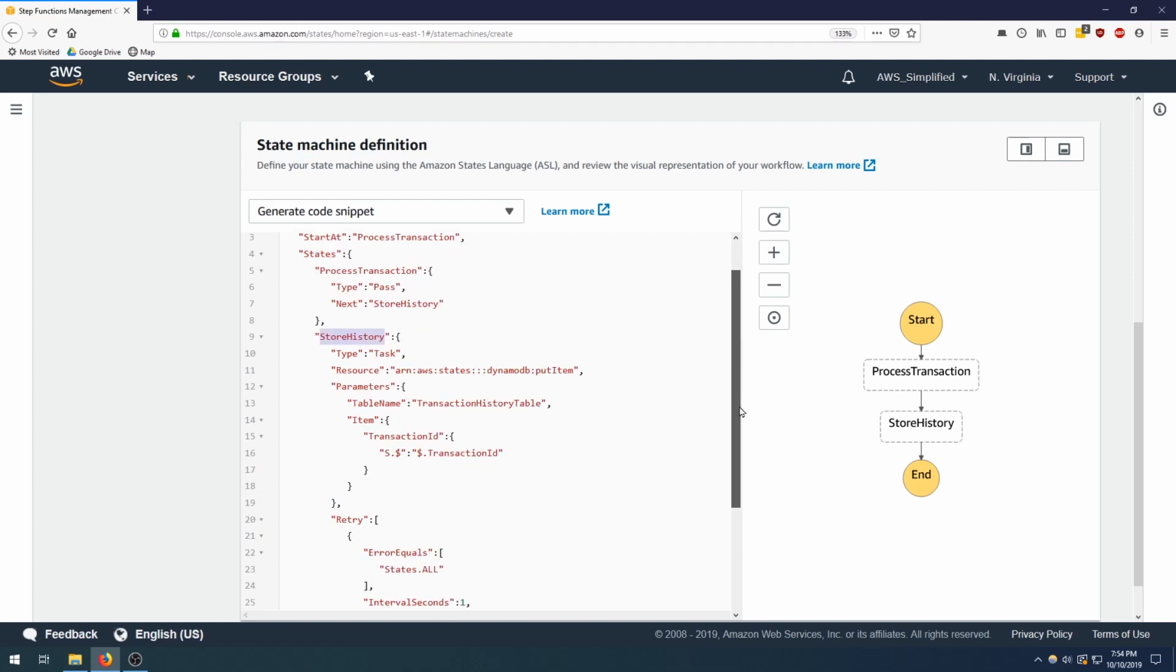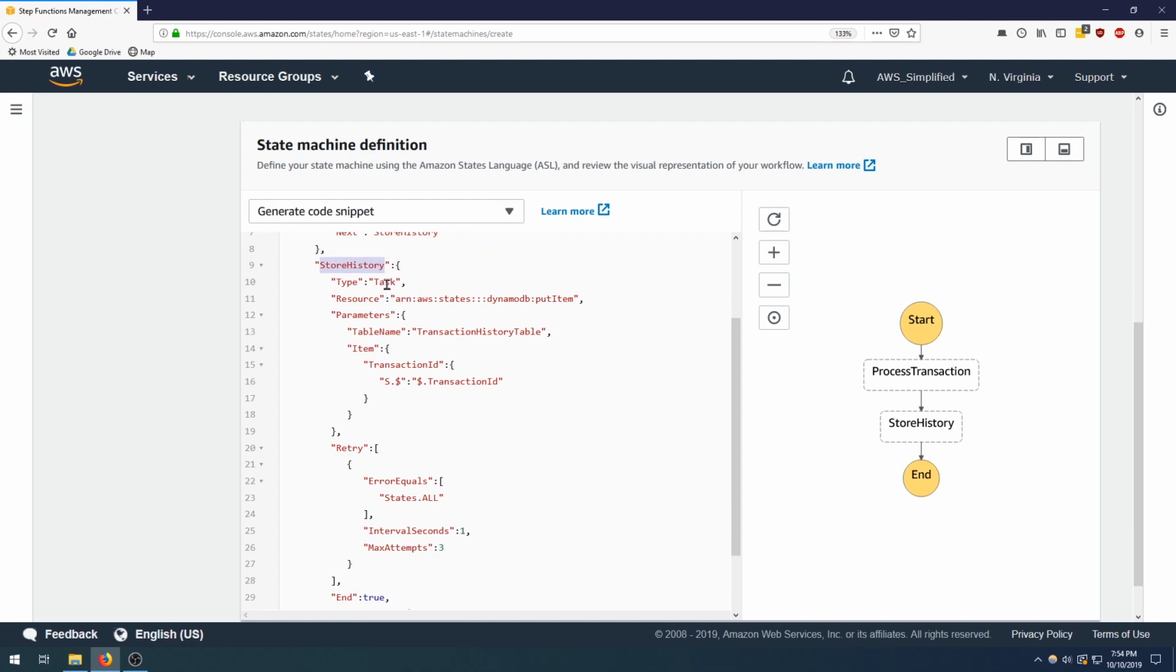And this is really where all the work is being done. So we see that it's of type task. And the resource that it's going to be accessing is DynamoDB's put item API, because we're going to be inserting a row into DynamoDB in this example. And you need a few input parameters. So firstly, we must specify our table name. And like we saw before, I'm using the transaction history table as the name.